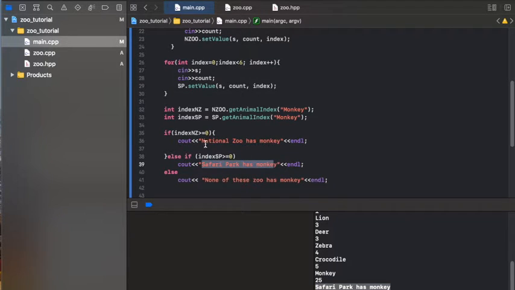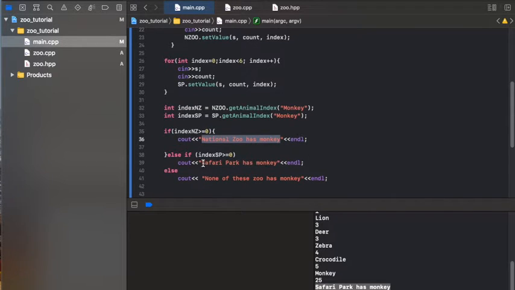First one is false because National Zoo doesn't have monkey, and the second one is true because Safari Park has monkey, according to my input. So first task is done. Now I will do another thing.